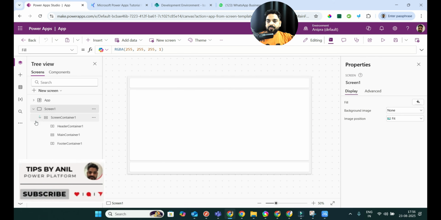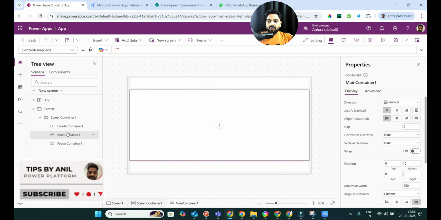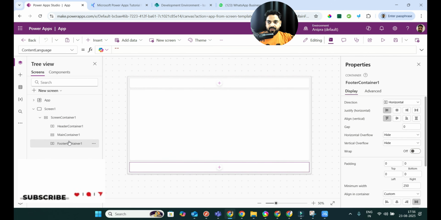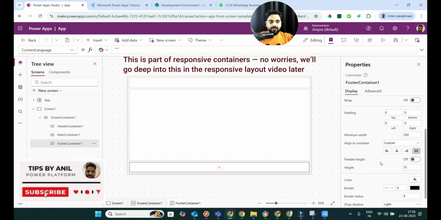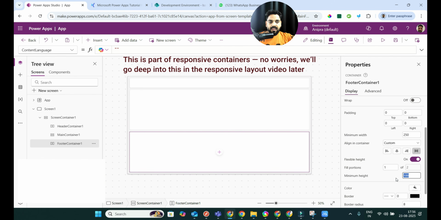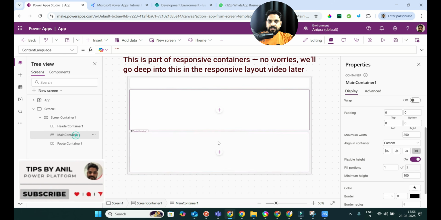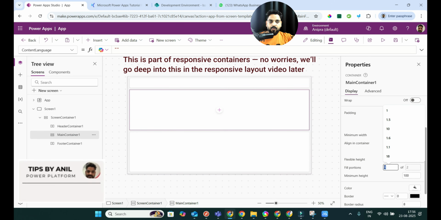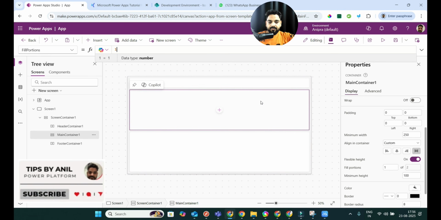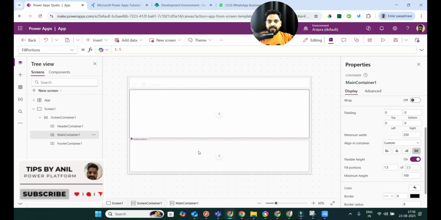Now what I will do, this is my first screen, this is my footer, and this is the main content, and this is my header. So for this, I will go for flexible height, and here I will make 1:1, which is fine, I think. And for that main content, I will go for 1.5. Okay, so here is 1.5 and here is 1.